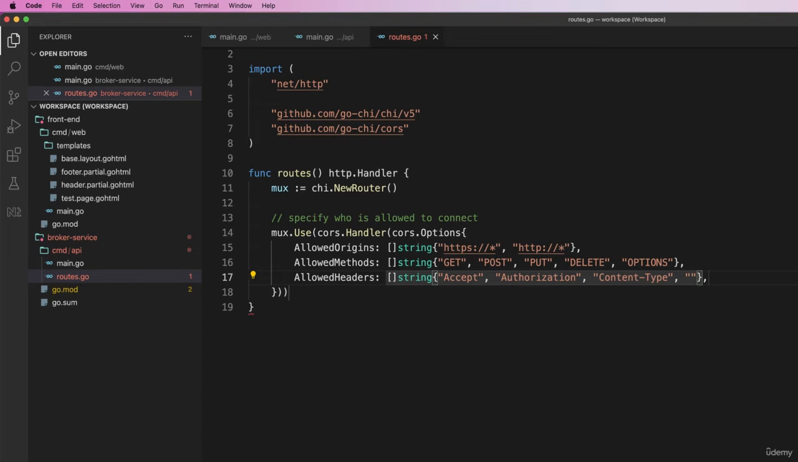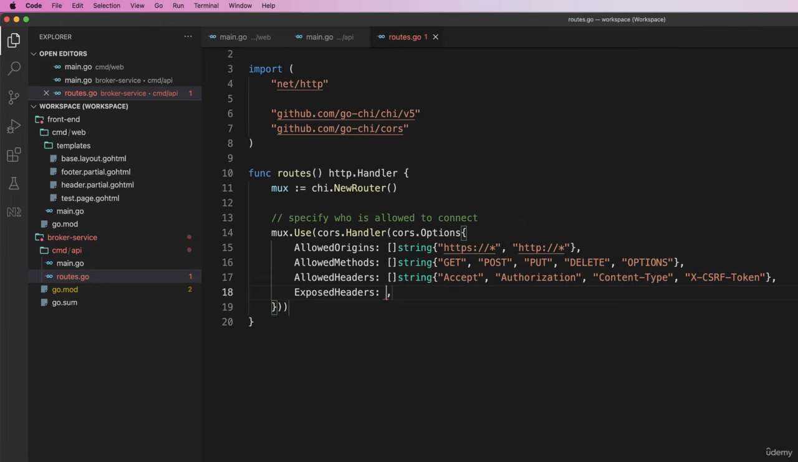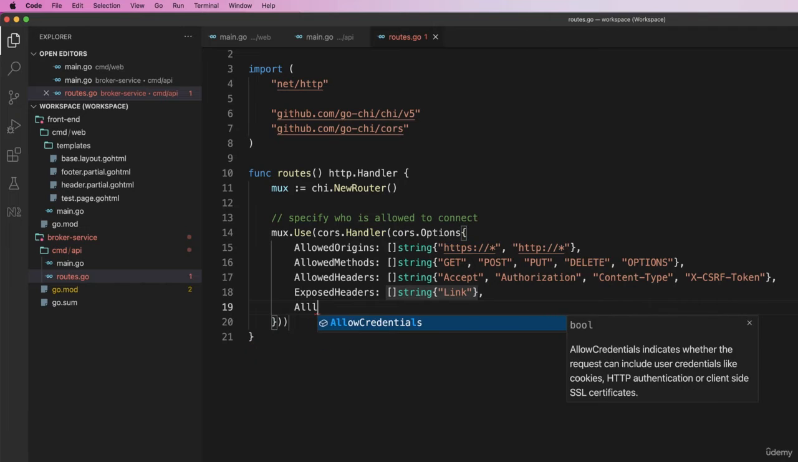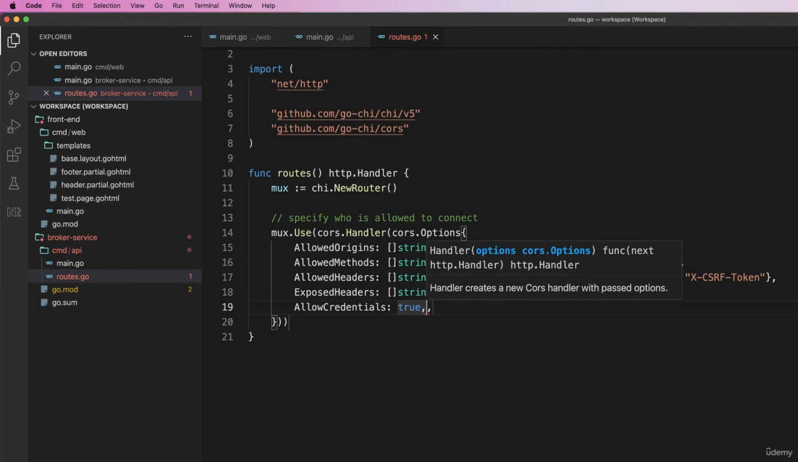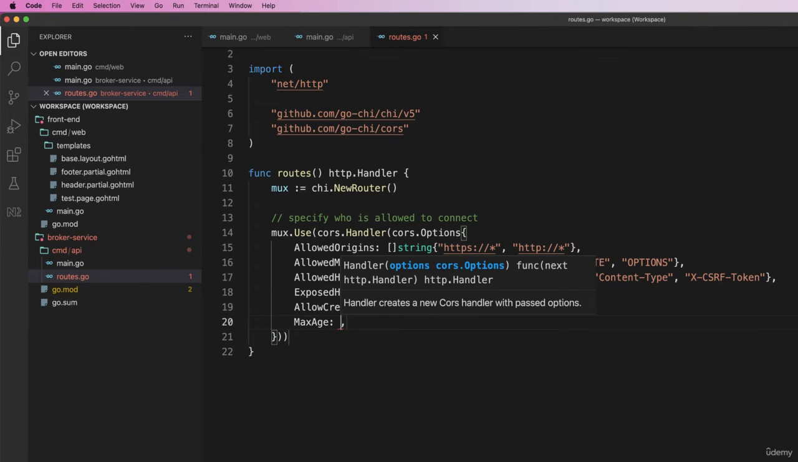And we're not going to use it right away, and we may not use it at all, but it's always useful to accept X-CSRF-Token. Cross-site request forgery protection, okay? And the next one I want is what are the exposed headers? And for our purposes, a slice of strings with one entry, just Link. That should be sufficient. And AllowCredentials, we'll make that true. So we're allowed to deal with credential requests. And MaxAge. And a good default for that is 300. Okay?